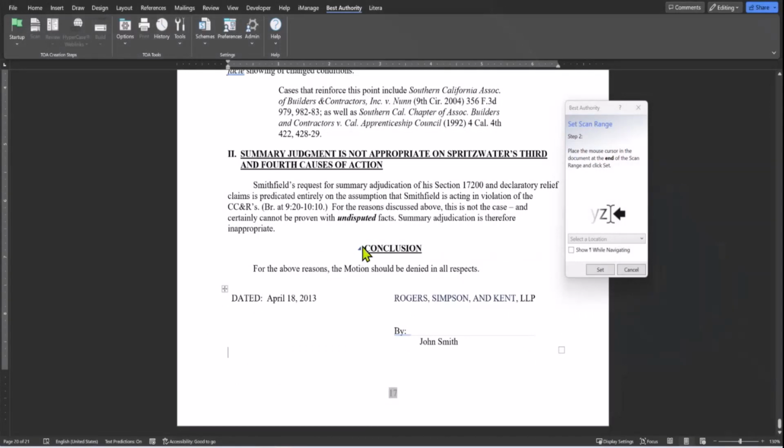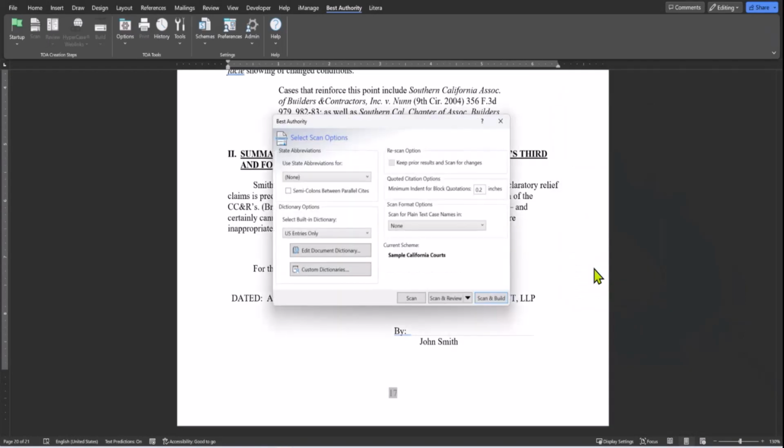But let's say we'll put it right here at the beginning of the conclusion, because we're not going to have anything below this. And I'm going to click set here. So now the software is only going to scan between that beginning and ending scan range.